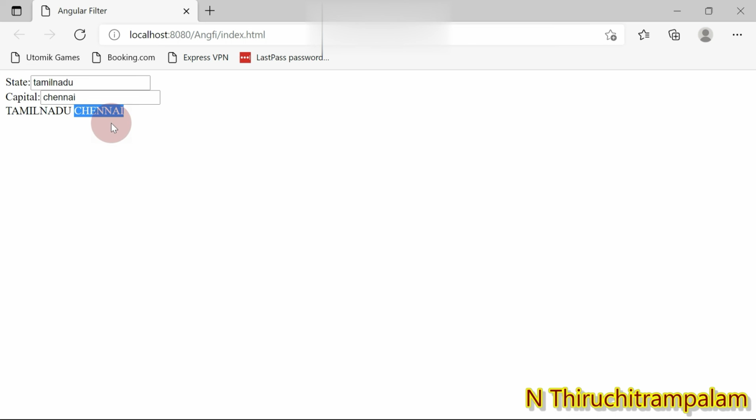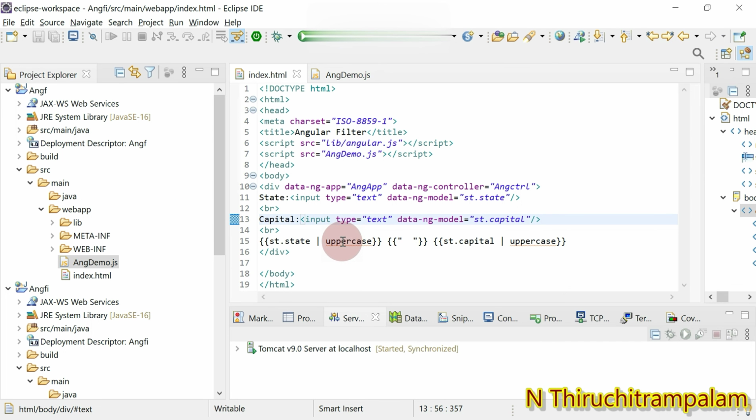So that's it. In this session we have seen what a filter is. It is used to modify the data, all right? It has options like uppercase, lowercase, filter, order by, currency. In this session we have seen only uppercase and lowercase, all right? If you want to make all the characters lowercase, then we need to use the keyword lowercase, that's it.